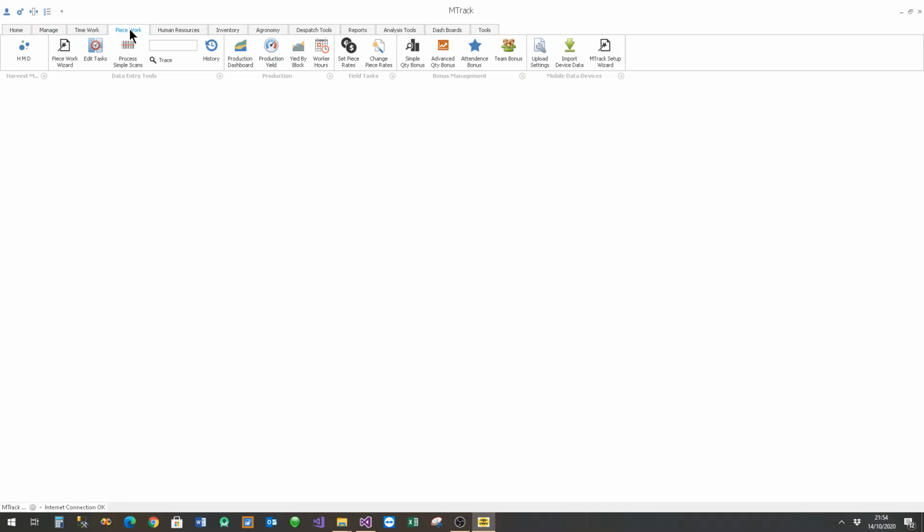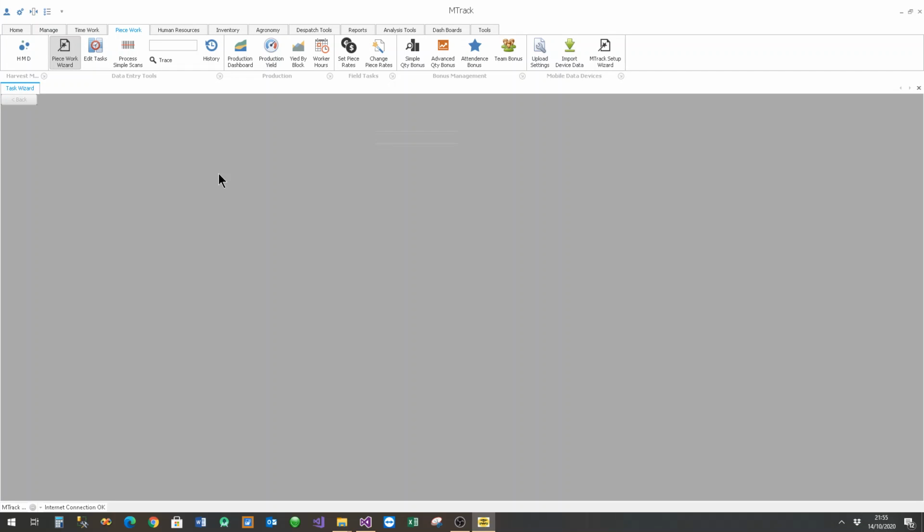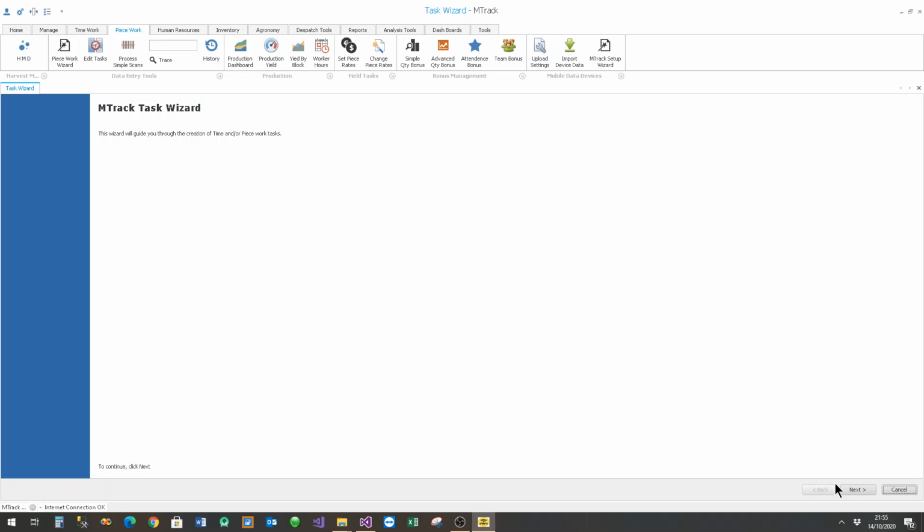Now, piecework is where staff members produce a certain product at a certain rate over a certain period of time in a location and an operation. So to access that, I'll go to my piecework menu, and then under the piecework menu we'll see a piecework wizard. So I'll click on that and we'll get a standard wizard tool loading up. I'll click next.